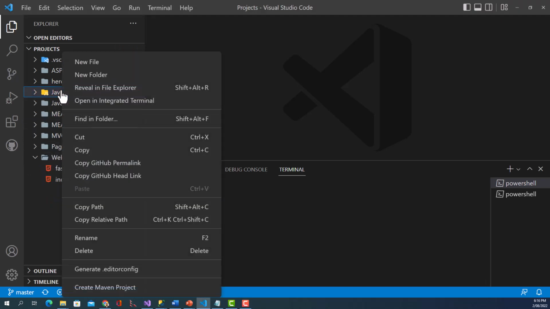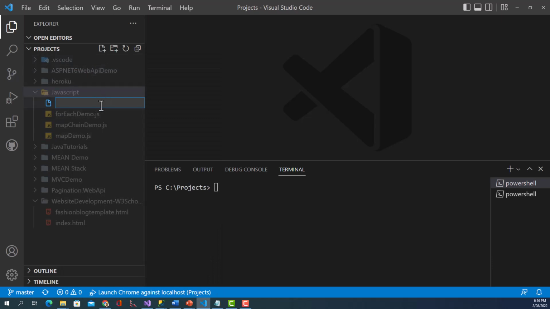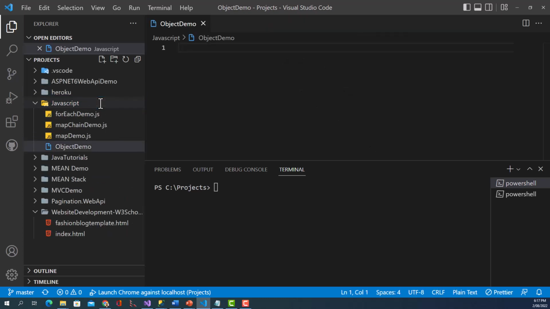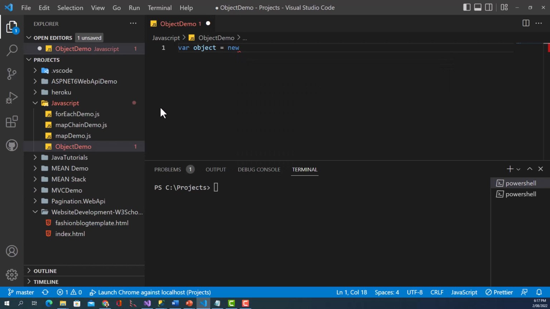I will create a new file, and name this object demo. One of the easiest ways was to initialize an object like var object, although it is not recommended anymore. So I'm going to tell you more methods, but it is good to know this: var object equals new Object. Another way to do the same thing is to use the Object.create method.